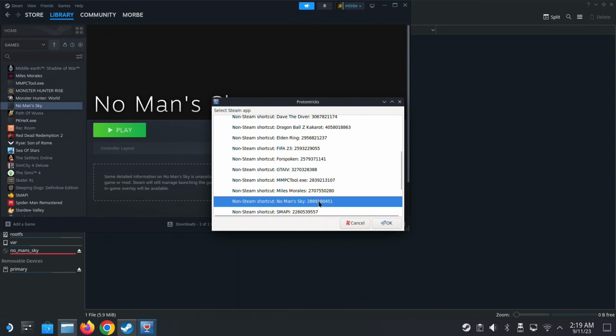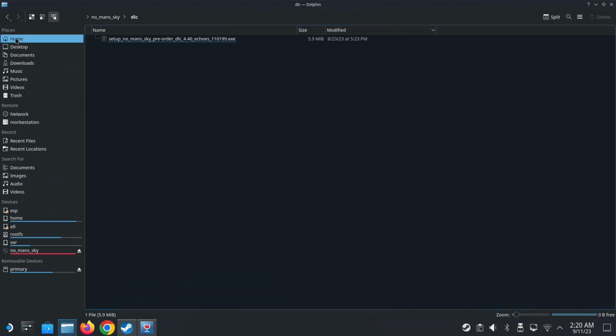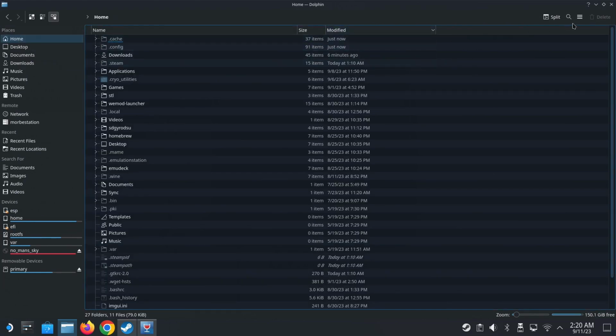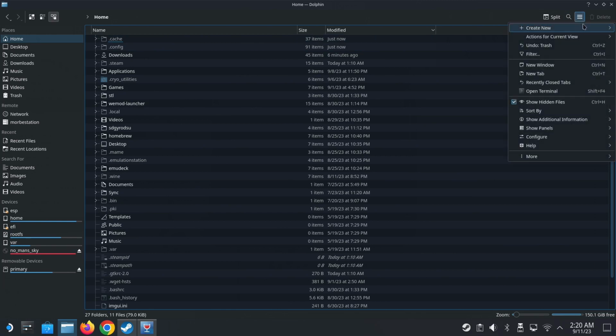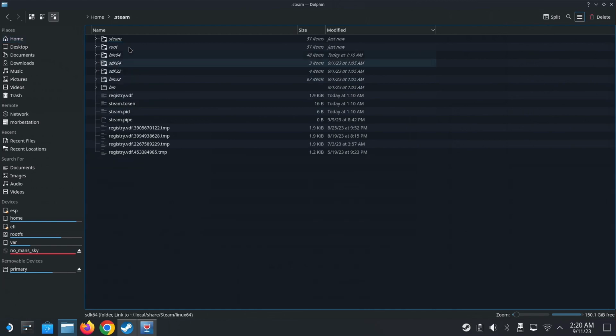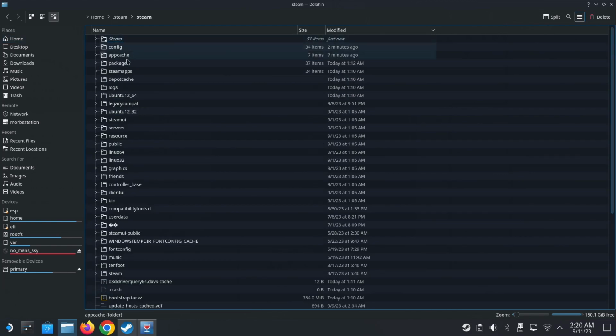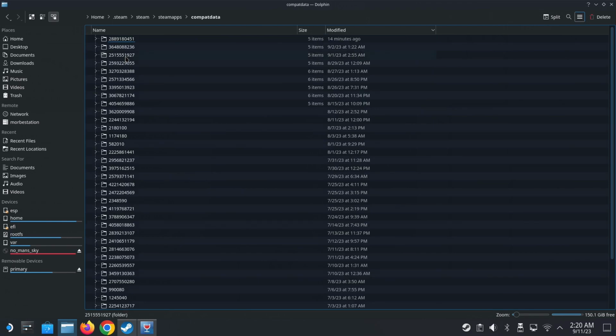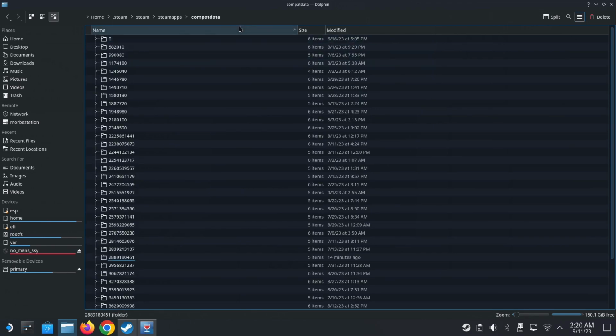So 2889... this number, if it's a non-Steam game, it randomly assigns a number to it. Even if you install the same game, every time you remove it and install a new one, same copy, it generates a new number. So okay, 28891. What you do, you go to home, and then you go to the top three lines here. Make sure that show hidden files is checked. Go to .steam, steamapps, and then compatdata. Here is where your non-Steam games are stored, and sometimes your Steam games.